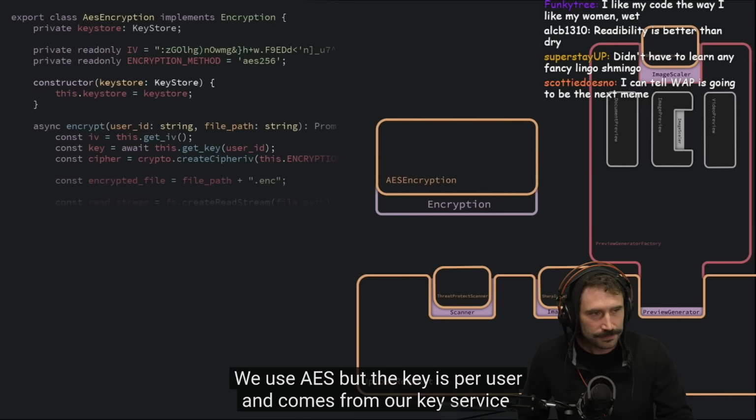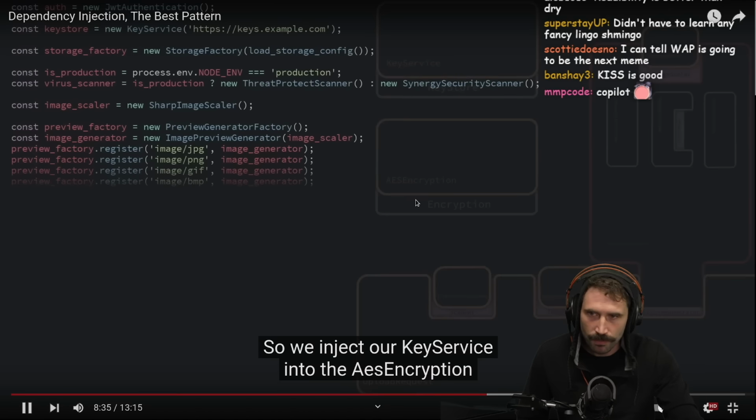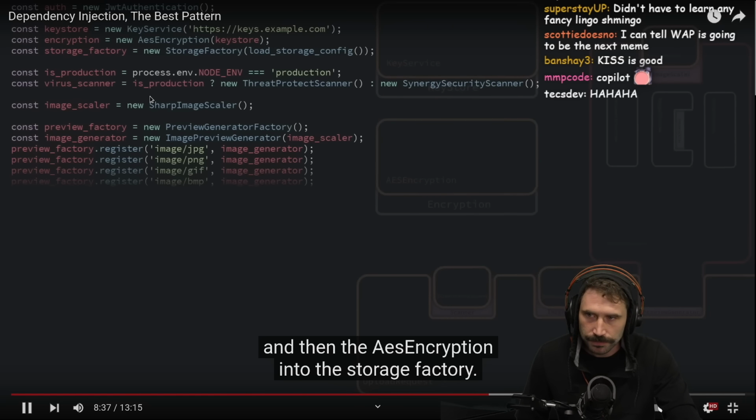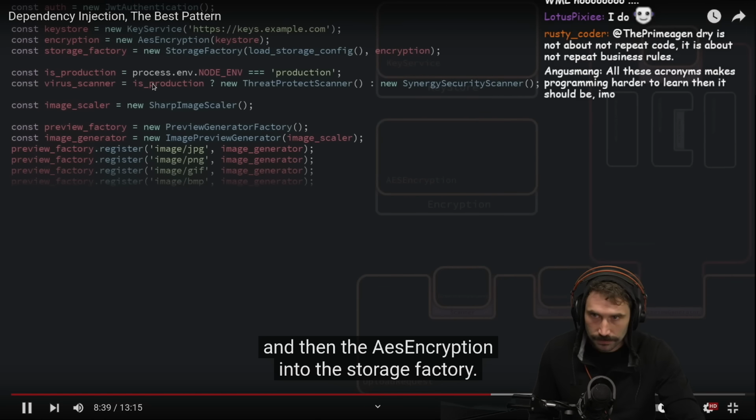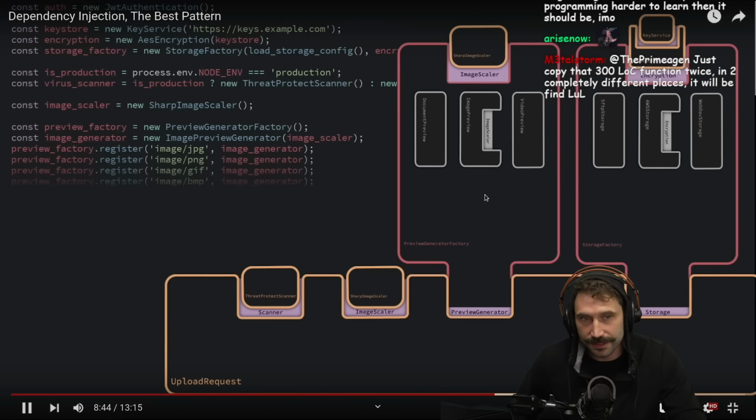We use AES. But the key is per user and comes from our key service, which is the only thing that we need. So we inject our key service into the AES encryption, and then the AES encryption into the storage factory. Yep. This is enterprise programming.